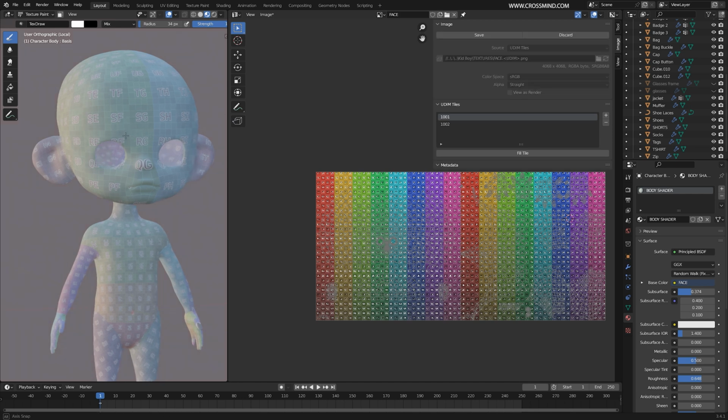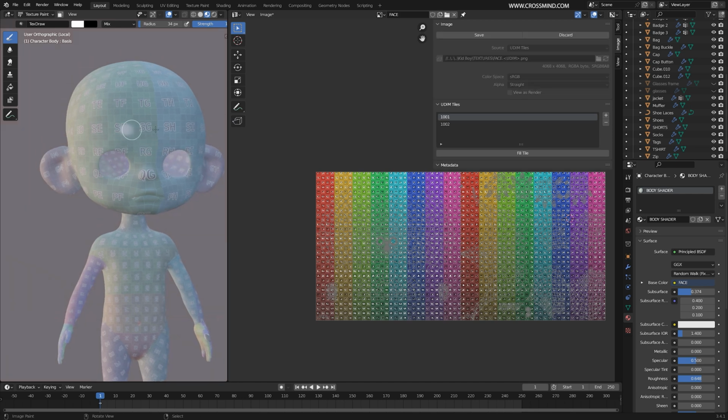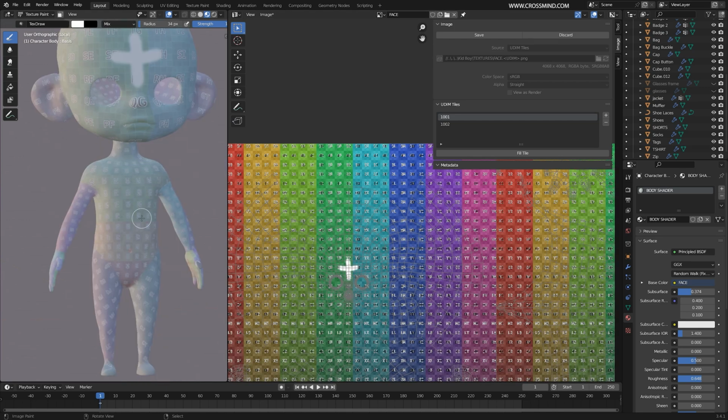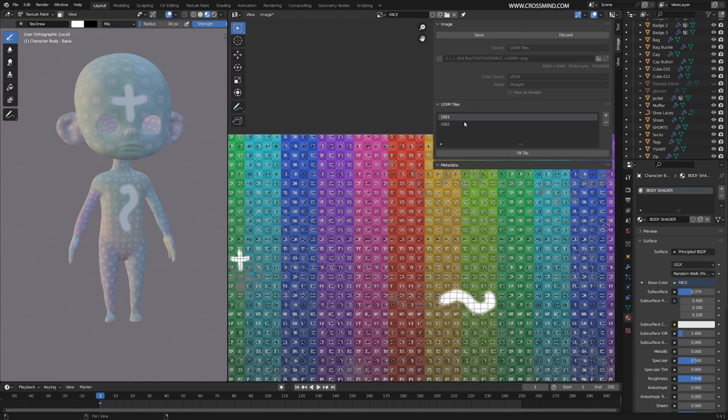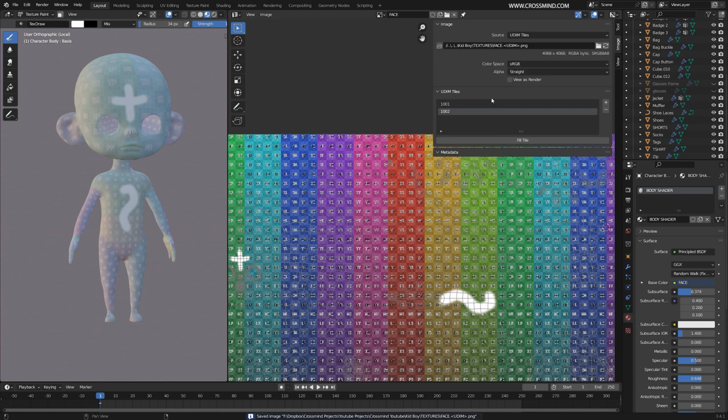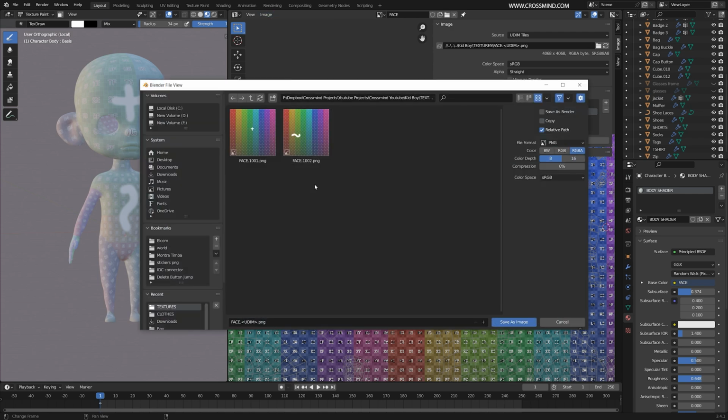Now, if I, let's say, go to texture paint and make any of the details, let's say if I make one plus sign here, it's going to paint on udim1. If I write a question mark, it's going to paint on udim2. And if I save these, it's going to save all the udims all together. And let's go to the save as. You'll see my textures are updating right here.